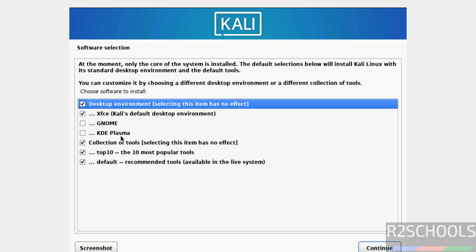Now software selection. See here, by default it has selected desktop environment XFCE, okay. XFCE is the Kali Linux default desktop environment, but if you want GNOME or KDE Plasma, you can select those. And these remaining ones, see here, are the collection of tools, the top 10 most popular tools, and default and recommended tools. So I want to install all of them.